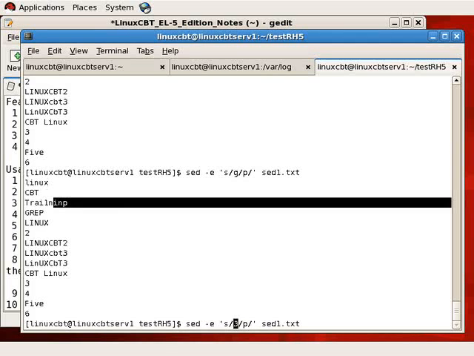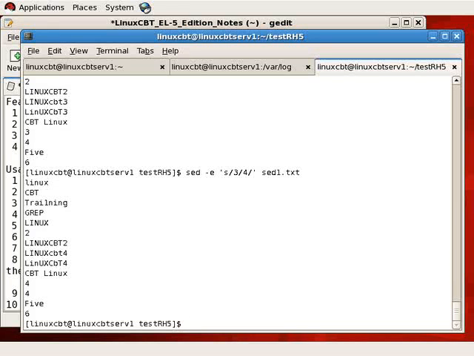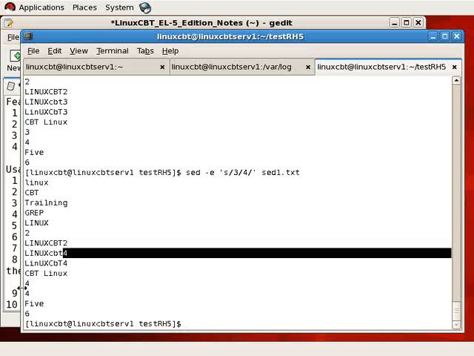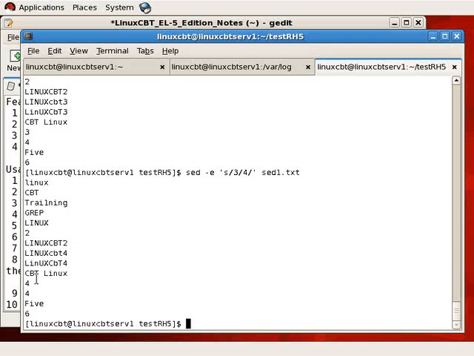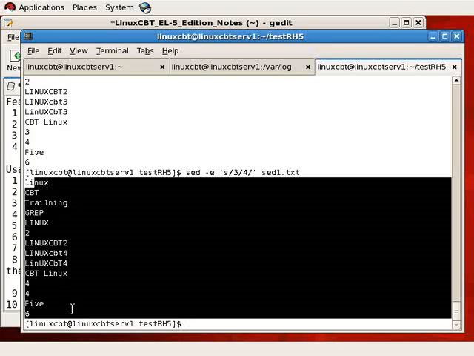How about wherever you find the number 3, or since we have 2, we have multiple instances of each, so we'll make 3, 4. Now it changes each instance of 3 to 4. Again, we haven't updated the source document. We've simply manipulated the standard out, what's sent to the screen, so it has no bearing on the source file.